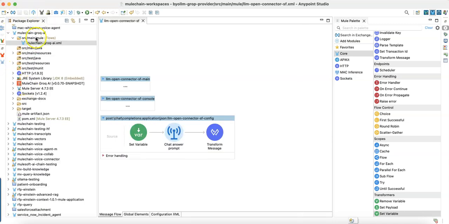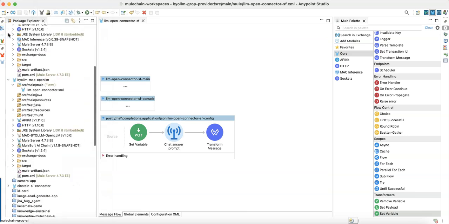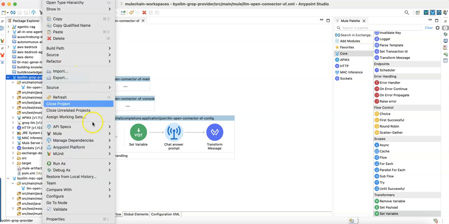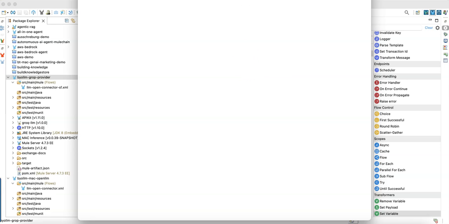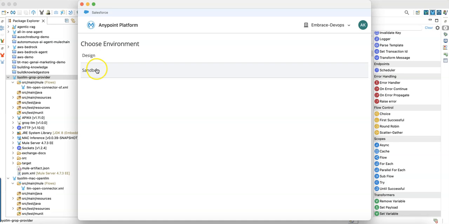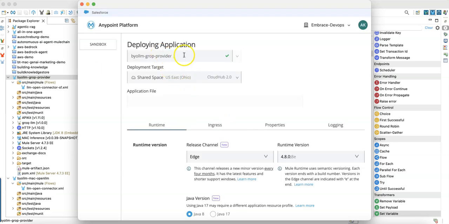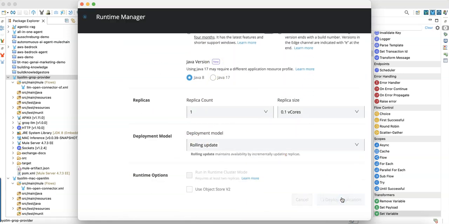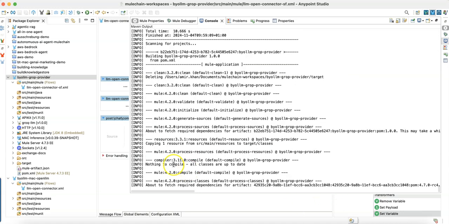Let me get it here. We will deploy the app here to CloudHub. And let me give it a name, and then we can return. So I will choose sandbox. In the sandbox environment, that's fine. I think that's totally fine. Let's hit deployment and now wait until the application is deployed.